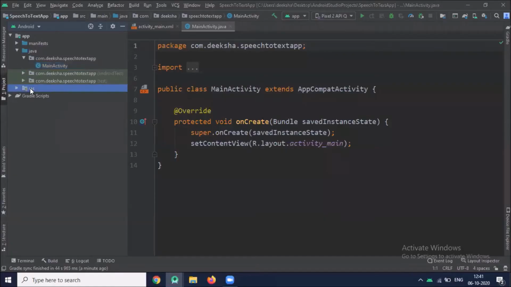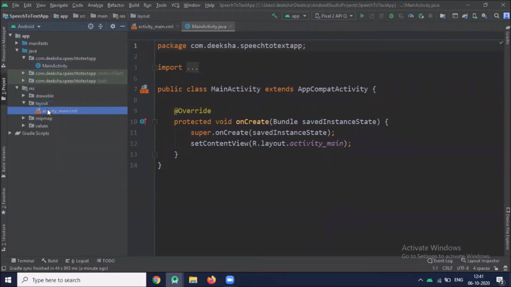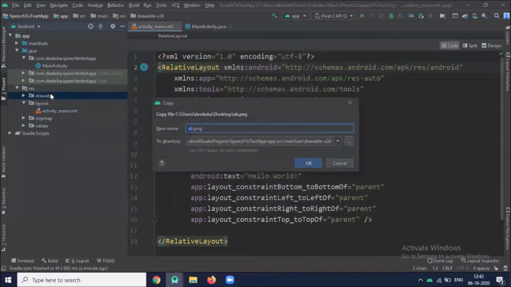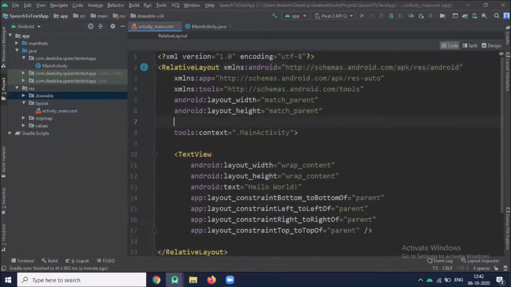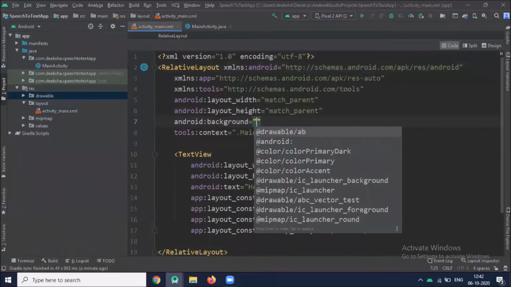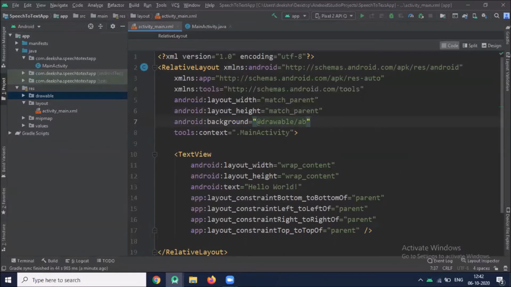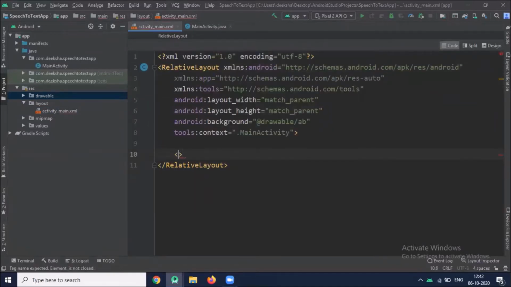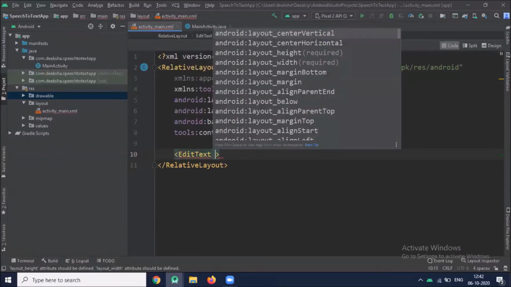First, we work on design. Click on res, layout, activity_main.xml. Here we use relative layout and save one image in the drawable folder. Here we add one background. Here we add one edit text, so whatever we speak, it will display here.